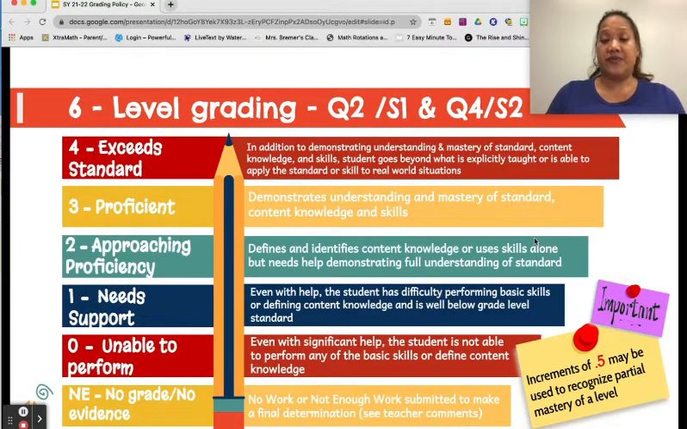Level 2, approaching proficiency. It's defined as the student is able to define and identify content, knowledge, or use skills alone, but needs help demonstrating a full understanding of that standard.